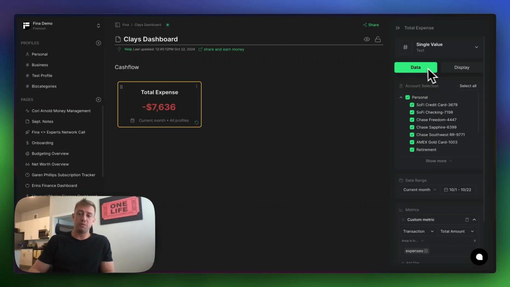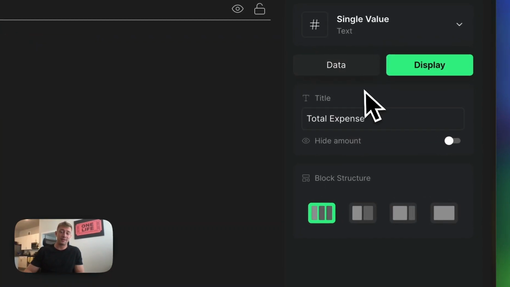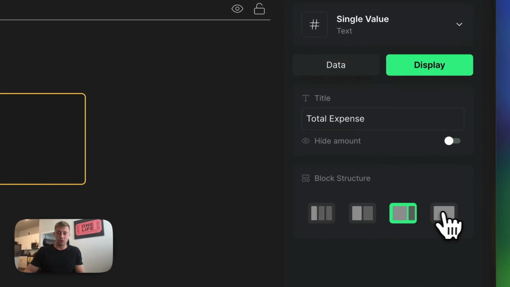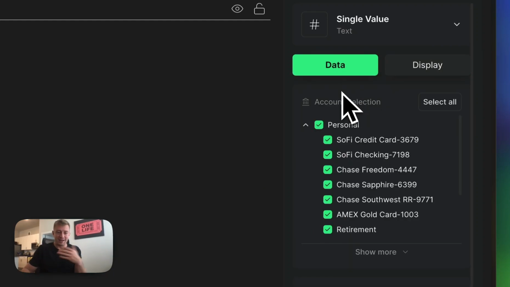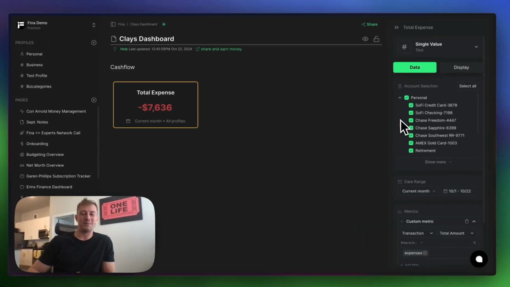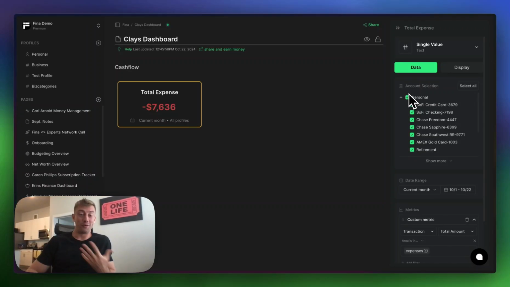And then we have two main kinds of setting structure. So we have the data side of things. This is actually what's being computed for the number or the metric that you're seeing here inside the block. And then we have the display side of things, which is things like the title, hiding the amount if we wanted to, or changing the size of this block in this case. So we're going to walk you through all the data here quickly and what all of these things mean, as this is the most important part before we actually walk through customizing a block from scratch.